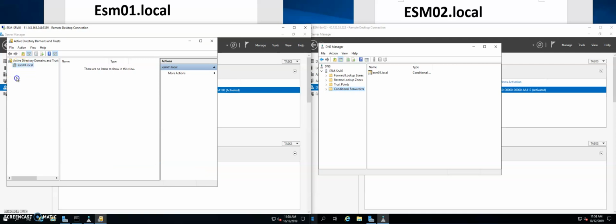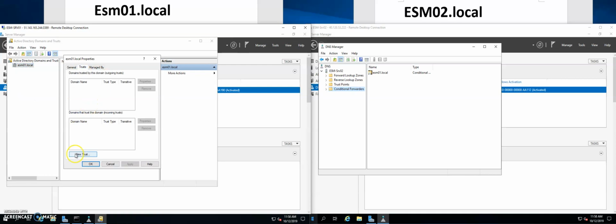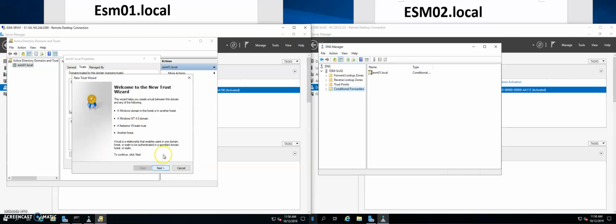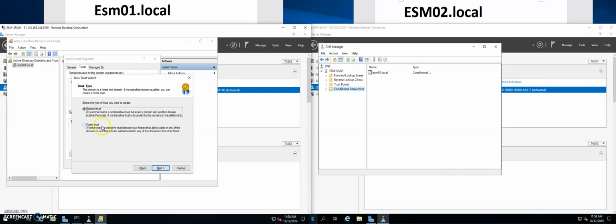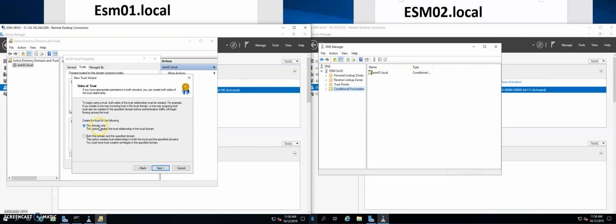domains. We right click the existing domain and then click Properties, click Trusts, click New Trust, and in the New Trust Wizard, click Next, put the other domain's name, so esm02.local here, and of course we want to create the forest trust rather than the external trust. So two-way, of course if you wish, you can create a one-way trust as well. And we select both domains for that.